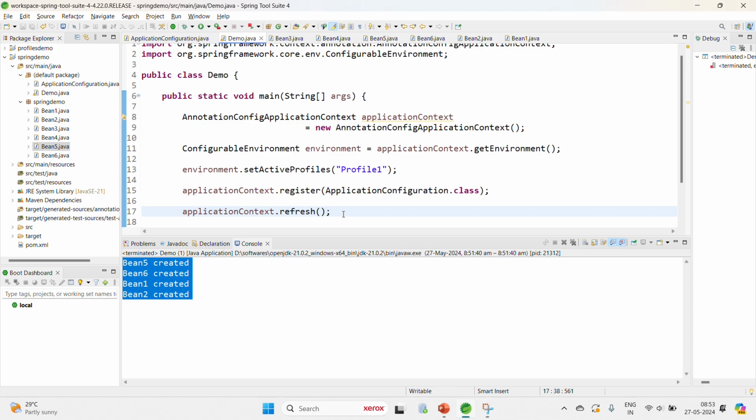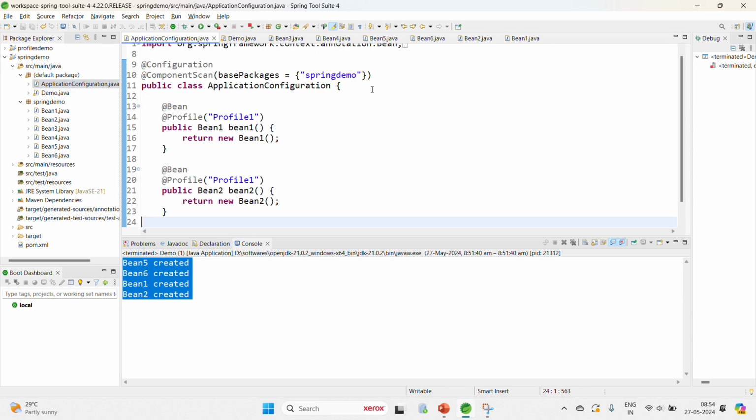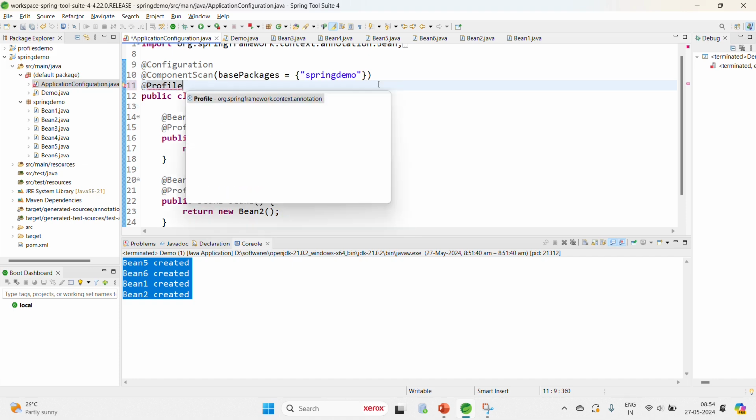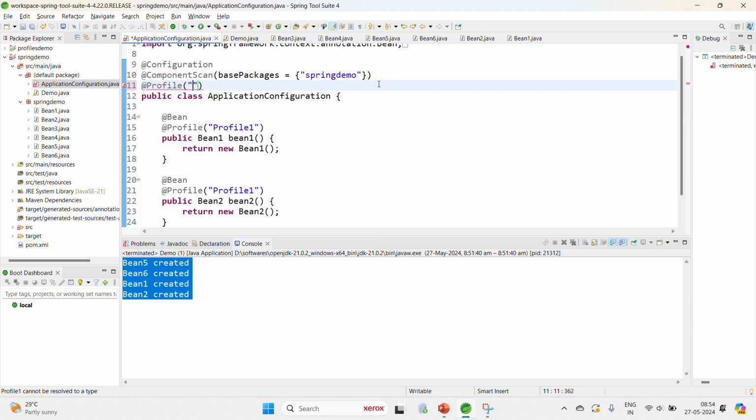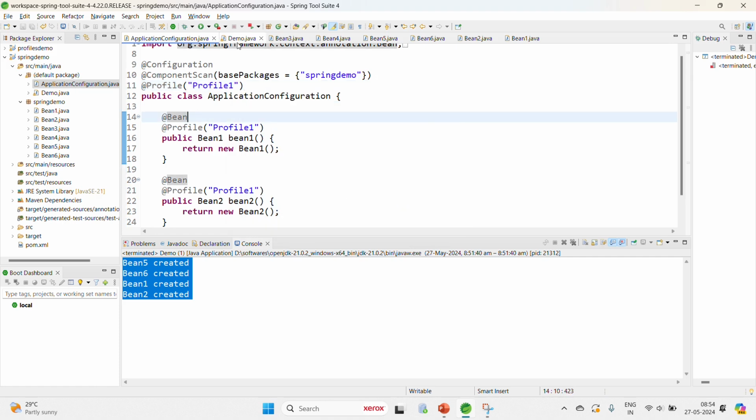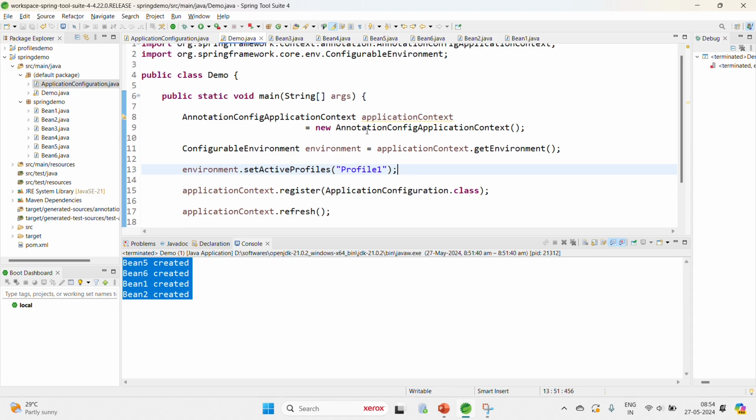I hope you understand this. The next thing we need to understand is making all the beans of an application part of a Spring profile. I want to demonstrate this one also to you. Let's say I add profile 1 here. What will happen now? We will see. Profile 1 only I am activating. Just observe.